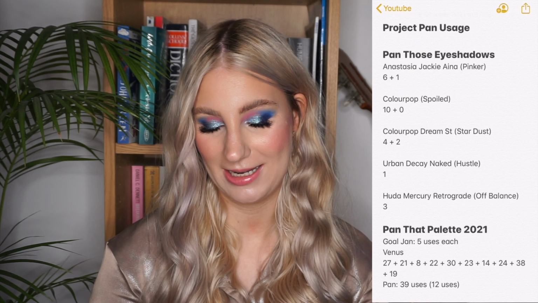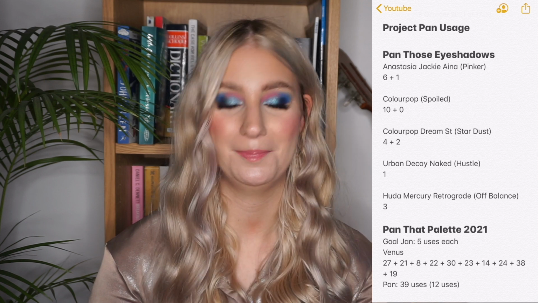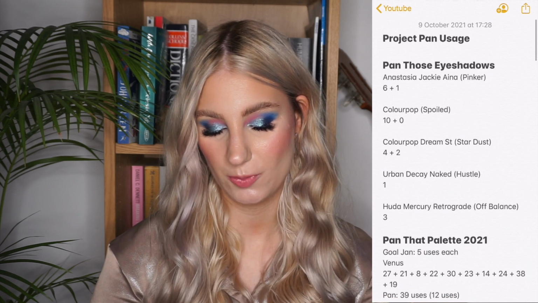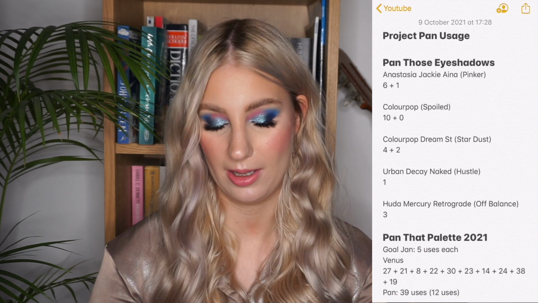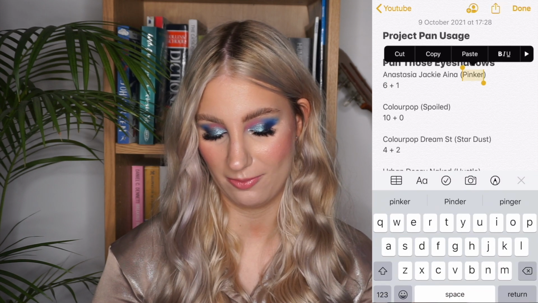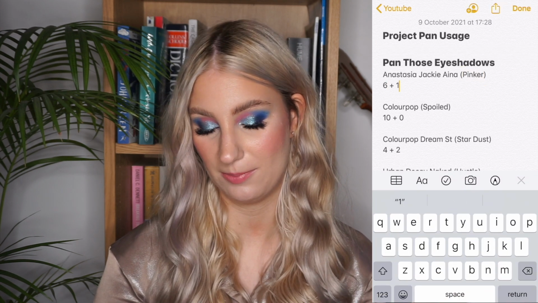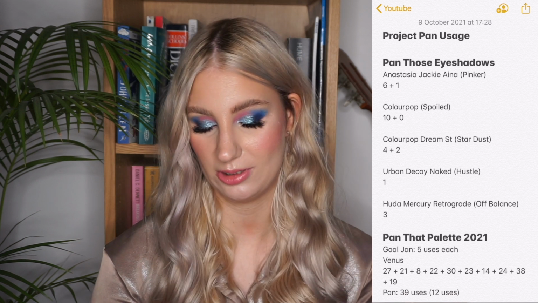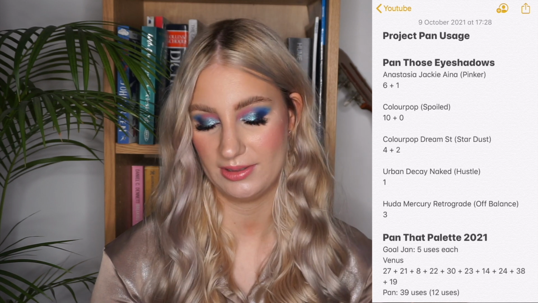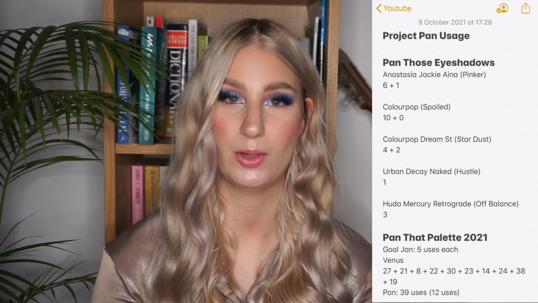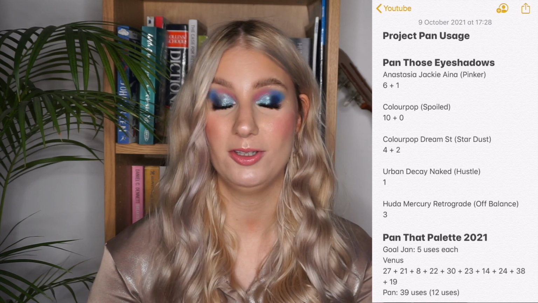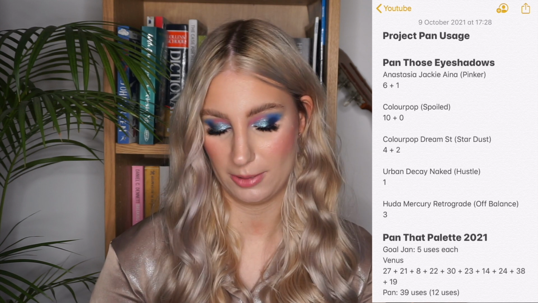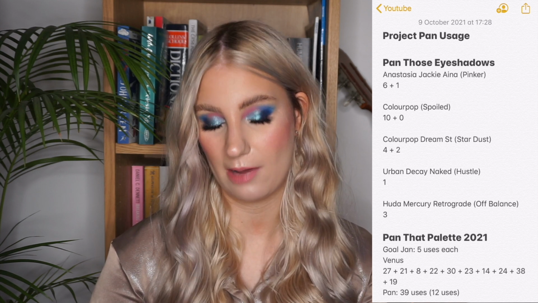As you can see here, I organized this by projects. I have my pan of eyeshadows first, pan the palette, and so on. What I do is I title in every product that I'm working on. For example, right here you can see I have my Anastasia palette in the shade Pinker, which is a shade that I've now had in for 2 months, which is why there's a first number, which is 6 plus 1. So in the first month I used it 6 times, the second month I've used it 1 time so far. That's how I track my usage. That's how I know how many times I use it in total, but also how many times I've used it that specific month. That is how I organize my items.